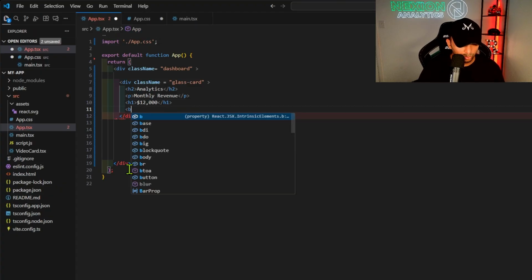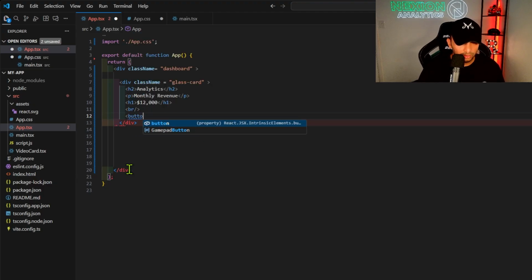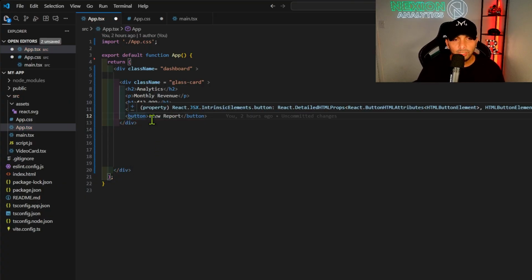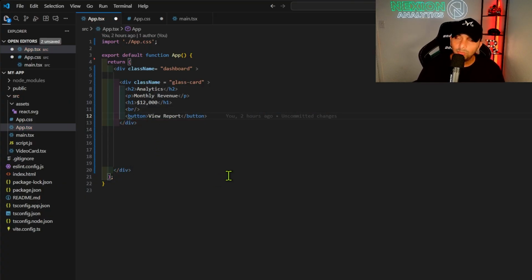And then we're going to enter a break just so we have some space here. And then we're going to create a button. And this is going to allow us to view whatever we want. So we're just going to create a view report button. Now, in the next video, we'll actually make a class name for it, but we're just going to leave that like this for now. So that's one card. So we can just copy this, to be honest, and just paste it right here.